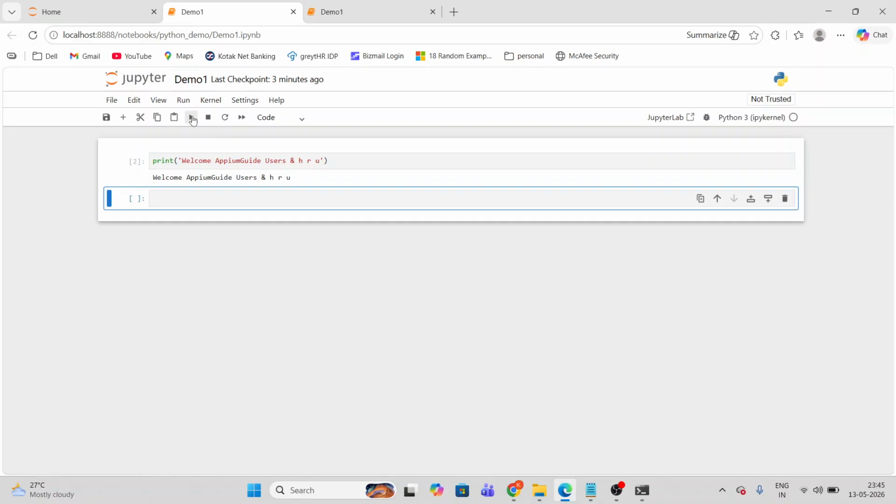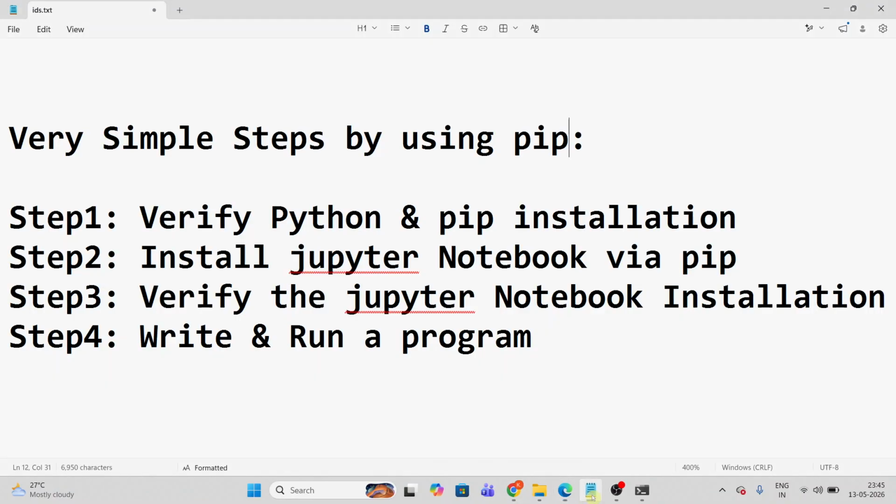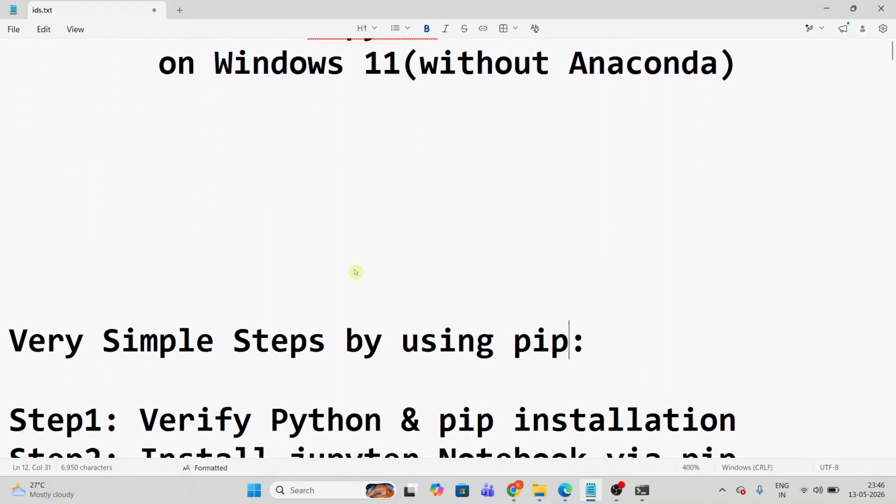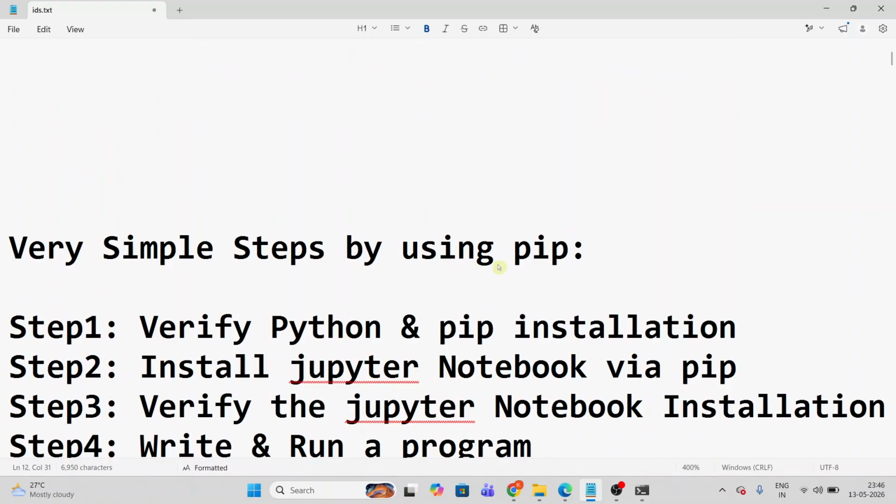That's it. This is how we can install Jupyter Notebook on Windows without using Anaconda. We did not use any Anaconda installation. Directly, we have installed Jupyter Notebook by using pip. We have followed simple steps here. No need to download the bulky Anaconda software. Just by using pip, we have installed Jupyter Notebook.